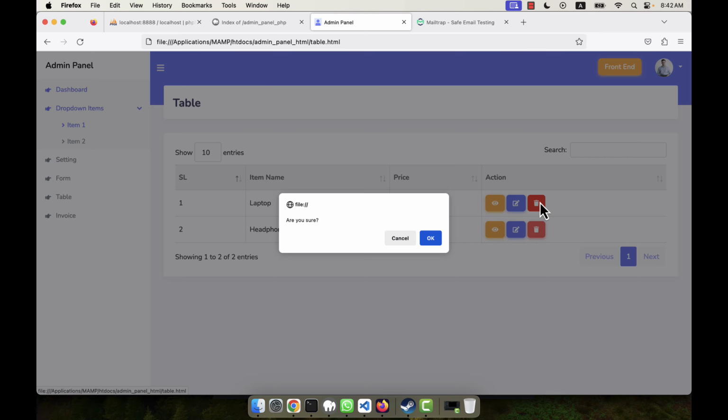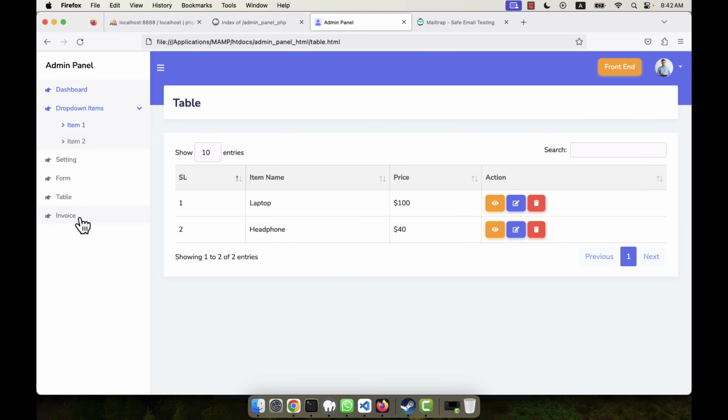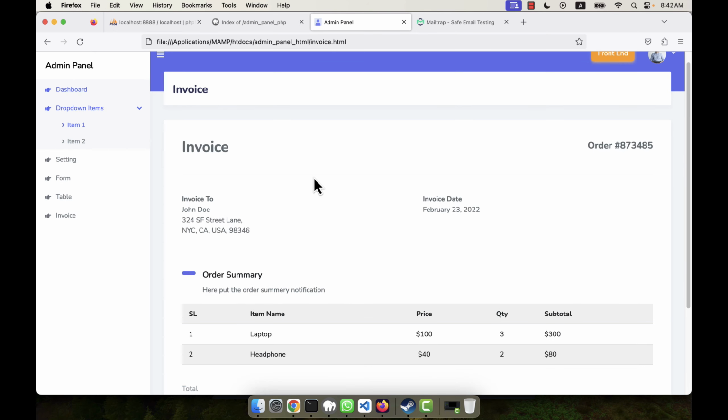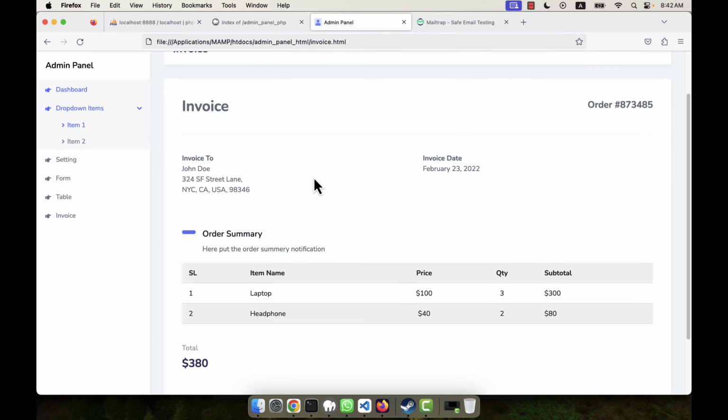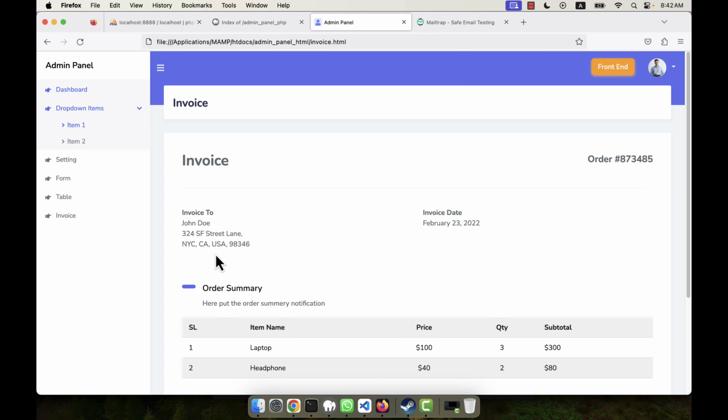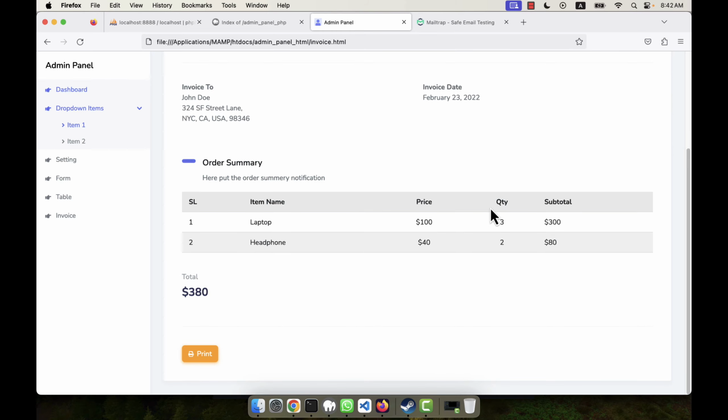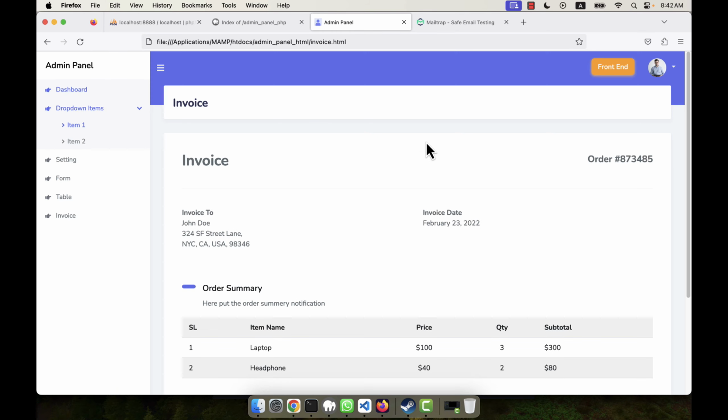If I click on the delete icon, a pop-up will come, and it will ask if you are sure you want to delete the information. And there is an invoice page. You will see that a nice and clean invoice interface is given here. When I work, I will change or modify the information here. And on the top side you will see that there is a front end button. If you click on the front end, then it will take you from the admin panel to the front end of the website.